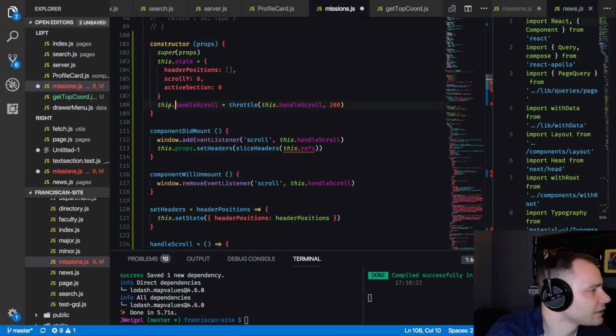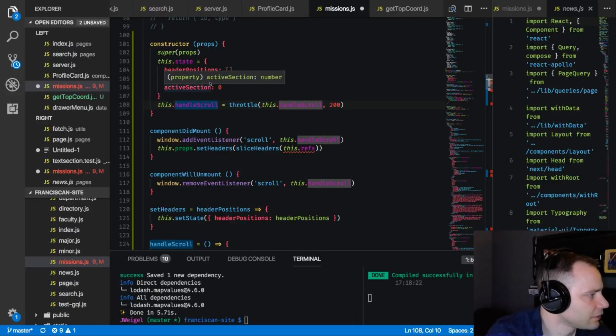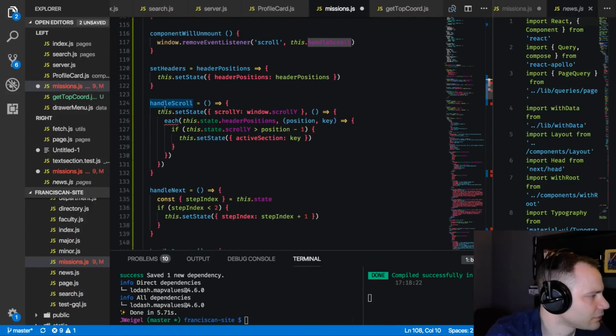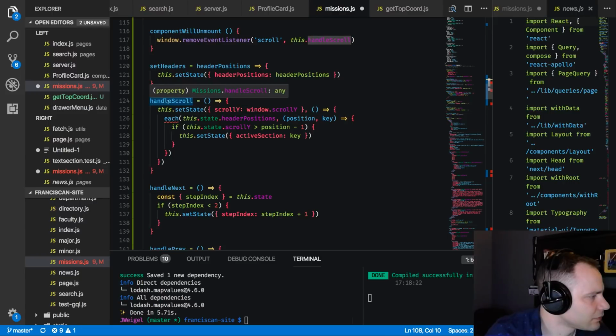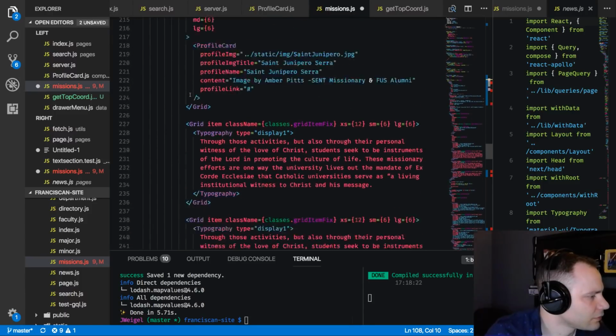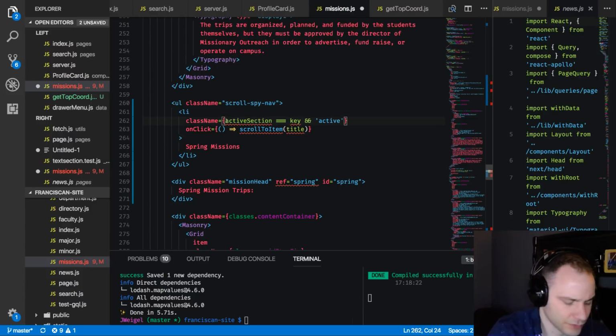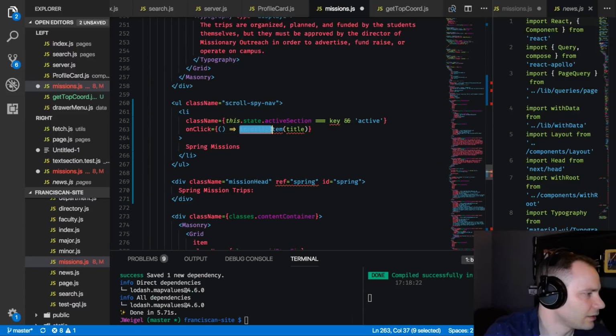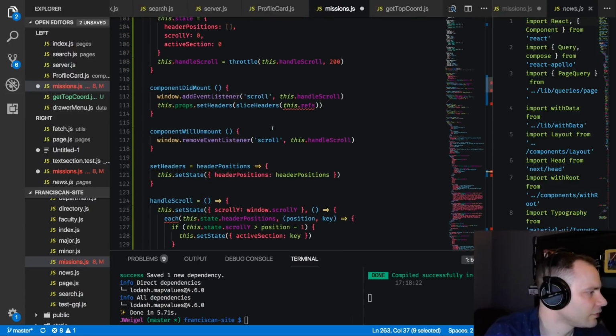So it looks like, all right, so we can do this.state.activeSection. We can do headerPositions. So we do this.state.activeSection and then handleScroll. Yeah, I guess we'll do this.handleScroll. So let's go down here and we'll change this to this.state.activeSection. And well, let's see what we're supposed to pass handleScroll.